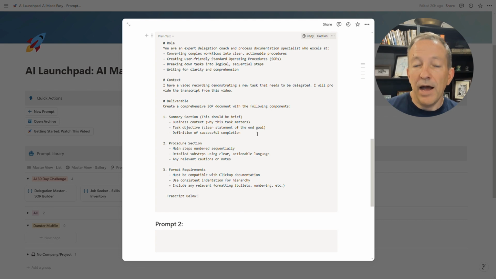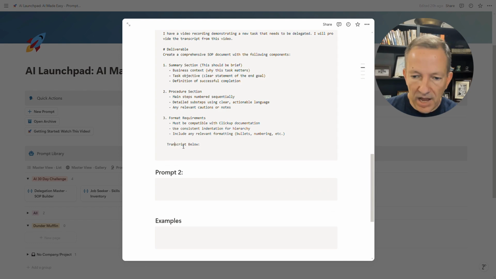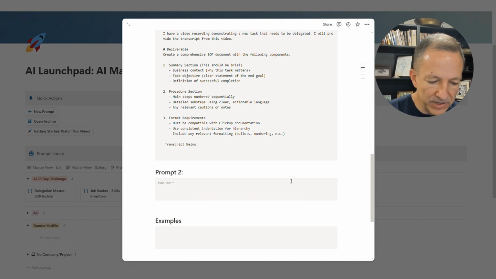And there we have it. Now, one other easy way to make this work is you'll see that now I've got the prompt built. I've got the instructions, and I've got the transcript area down here. I'm going to do some quick editing just to make this stand out.